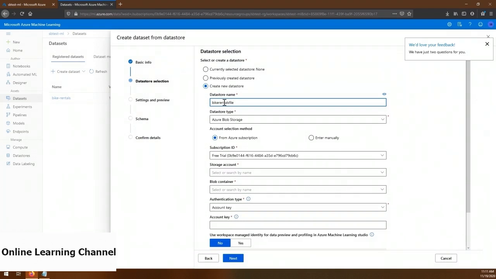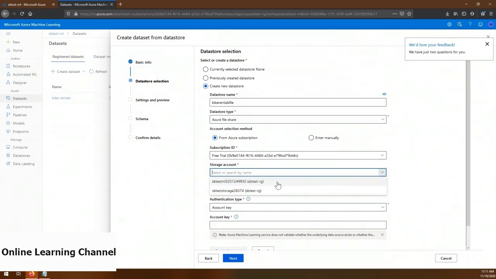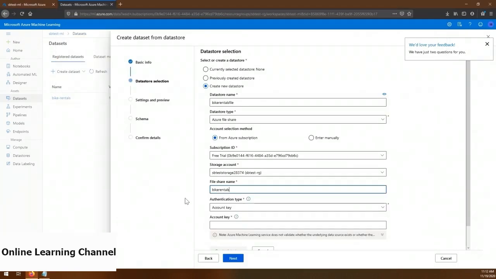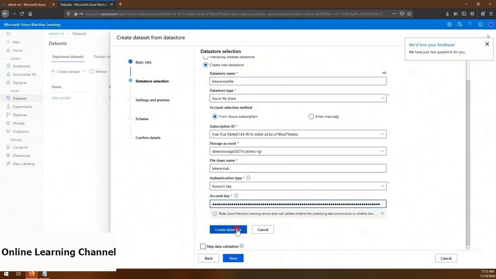Next, let's choose the Azure file share from the data store type selections. Now we can choose our storage account that we created earlier. Now we can enter the name of the file share, which for me was bikerentals. Now we can paste our access key into the account key field. And now we can click Create Data Store.